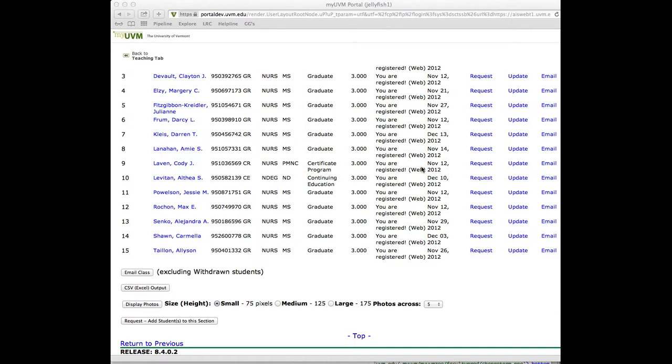One of the things you might use your class roster for often is to request enrollment changes for students. You'll notice the Request Add Students to the Section button at the bottom of the page. This option should be used to request students should be added to your course who've already been attending, and it should only be used after the add drop period.